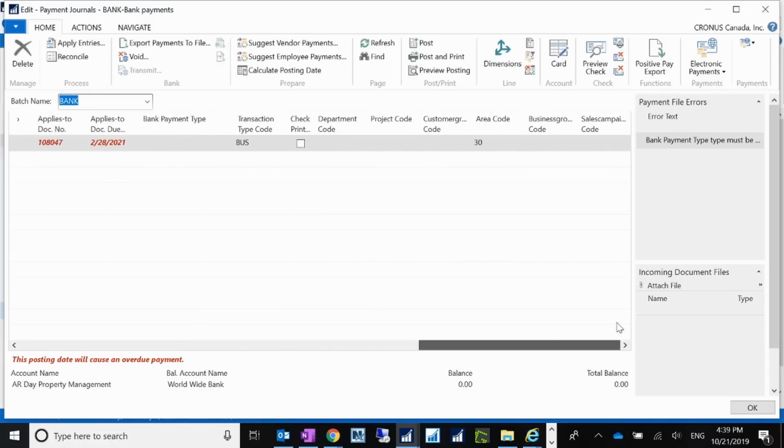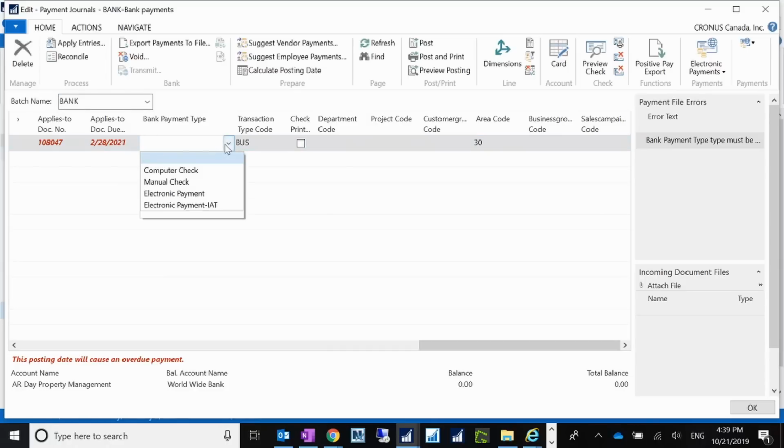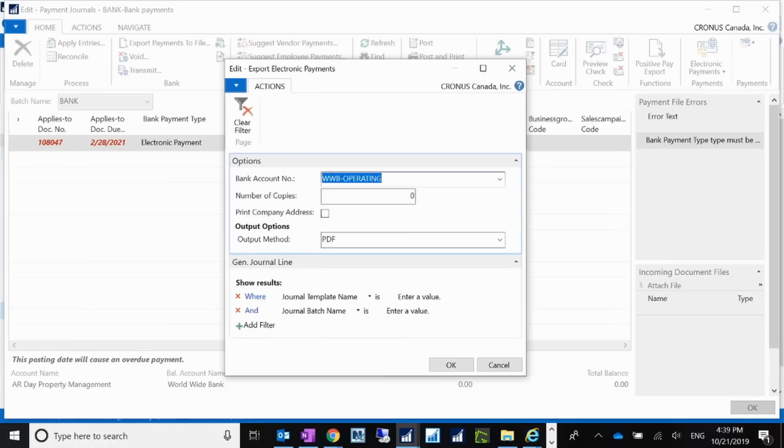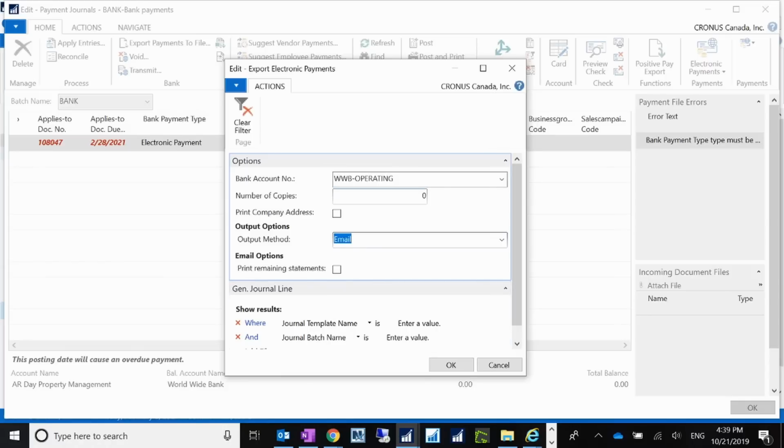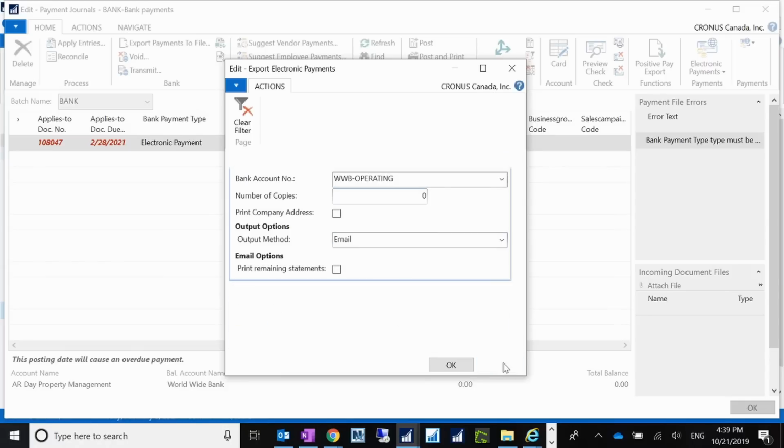Oh, so we missed one step here. So we have to enter the bank payment type, make sure it has electronic payment selected. Then we have to export this. And when you see this window, everything looks fine. So you can select email or you can select PDF. If you select email, then it's using the document layout on the vendor card.